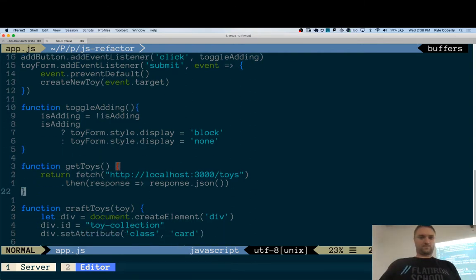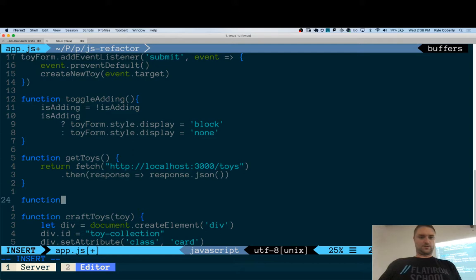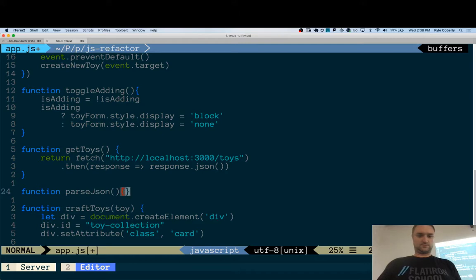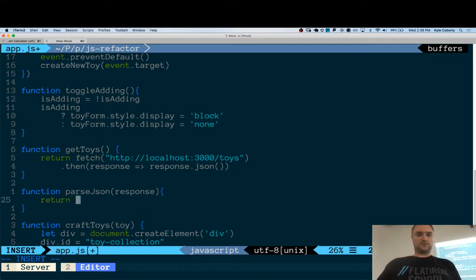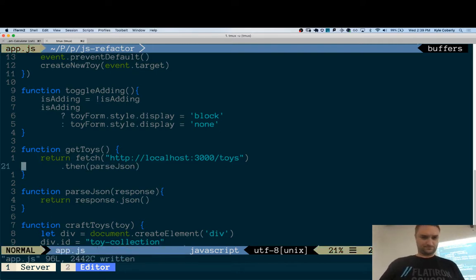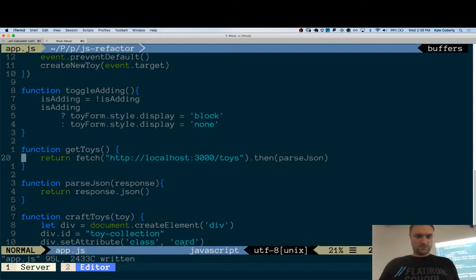I'm going to say, let's move that parse JSON into a function too. So it takes in a response and returns response.json. Then in this, parse JSON. And now put that on 1 line. That reads pretty good.